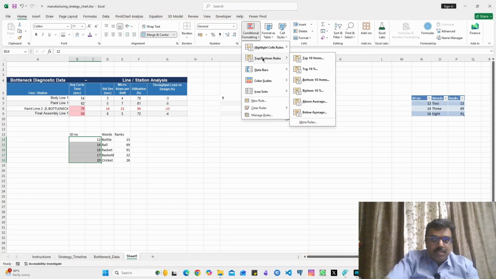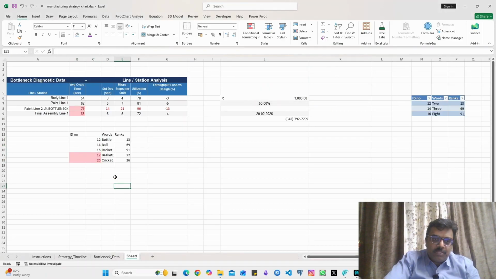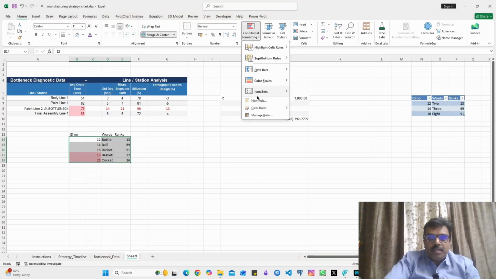So I choose conditional formatting, then I choose top 10 items, then I change this to top 2. Out of the selected cells, the top 2 values will be light red filled with dark red text. Okay. So there you go. And if you want to remove it, then go to here, clear the rules, and you clear rules from selected cells.